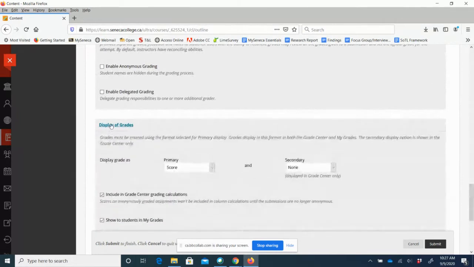It's going to automatically create something in the gradebook, so I'll make the primary display percentage, and then maybe the secondary display is score. Students only see the primary display. They do not see the secondary display.